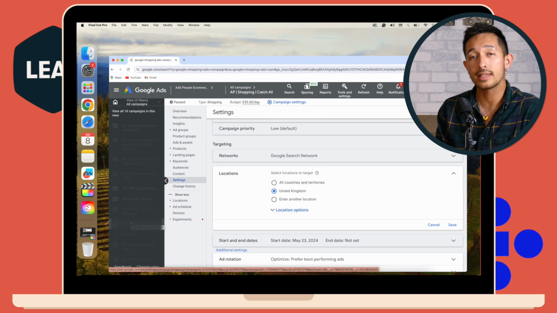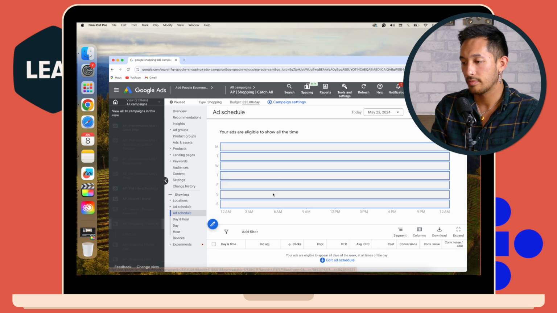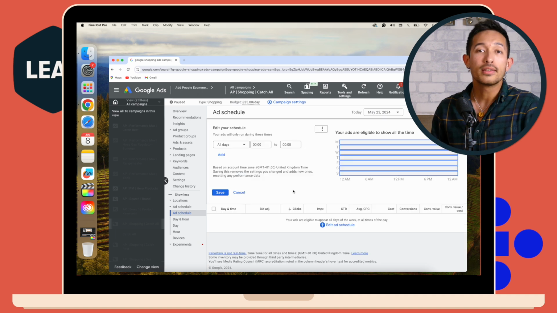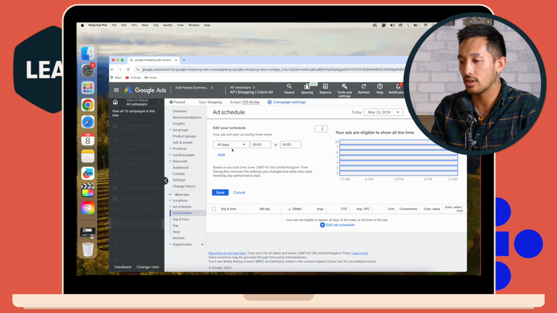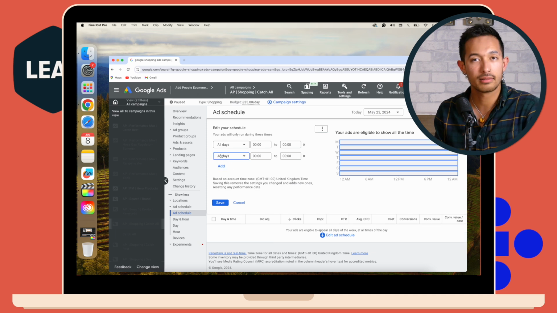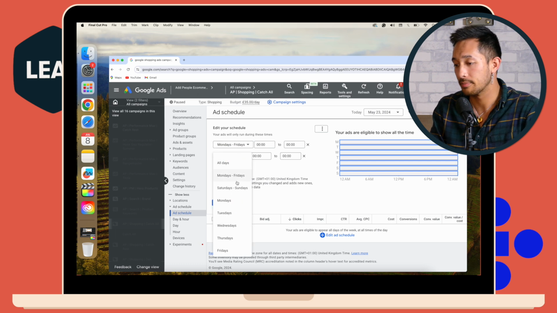So the next thing I'm going to take you through is the ad schedule. And by doing this, you just scroll all the way down here on this menu, click ad schedule. Now here your ads will appear on default 24/7. I always like to be specific in certain sections. Say for instance, I only want my ads to appear from 7 to 11 on weekends. I can go here and then add Monday to Friday and then Saturday to Sunday.